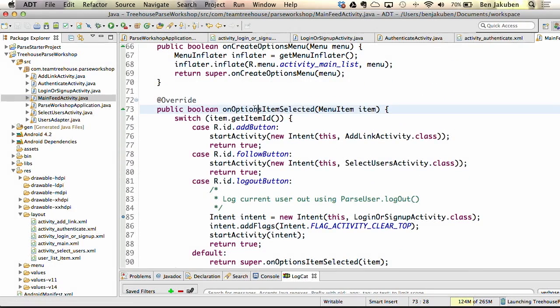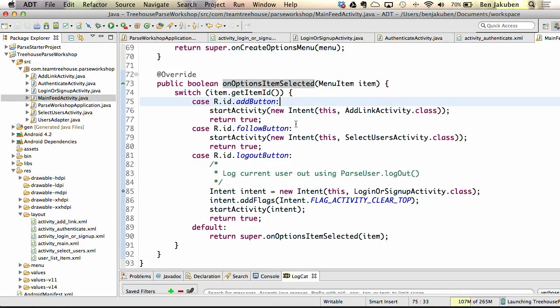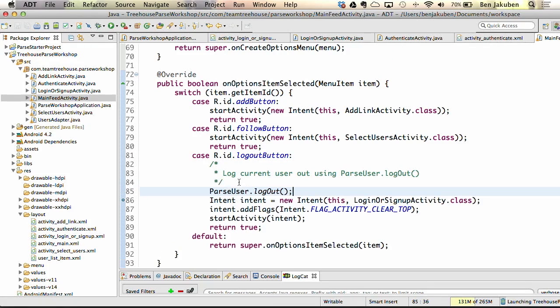That uses the onOptionsItemSelected method. And here I've got an add button, a follow button, and the logout button. Here is where we want to call the parseUser.logout method. Now the user will be cleared from cache and then will be taken to the login or sign up activity class. So let's save this and run it and verify that this is working as well.